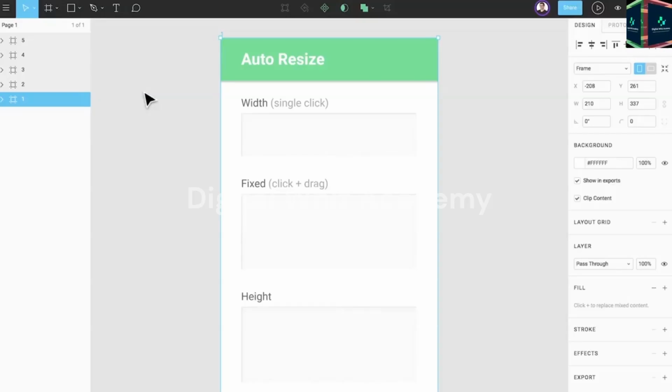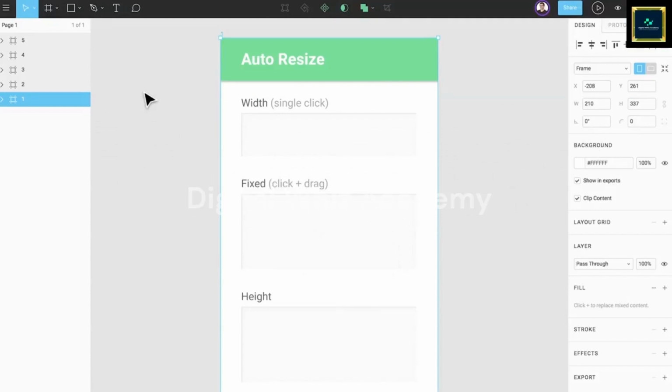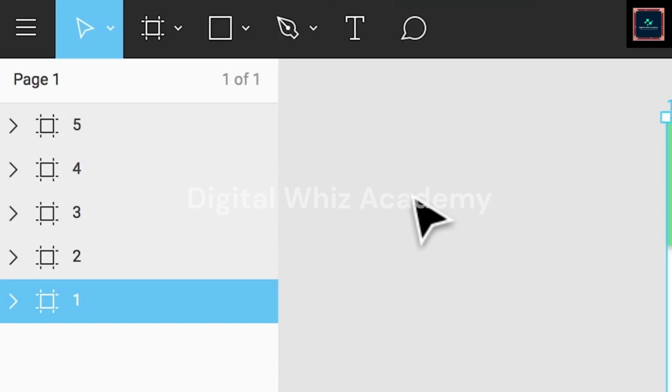Now we move on to the very last topic of today's discussion, that is working with text. Dear friends, text is a crucial element in design, and Figma provides powerful tools for adding and styling text. There are some important points while working with text.